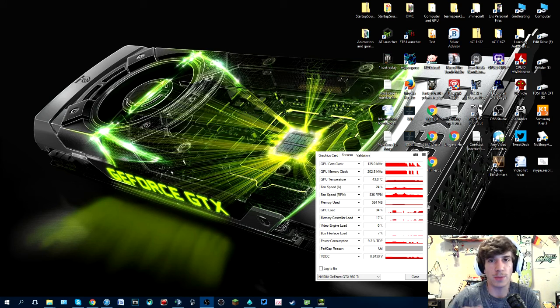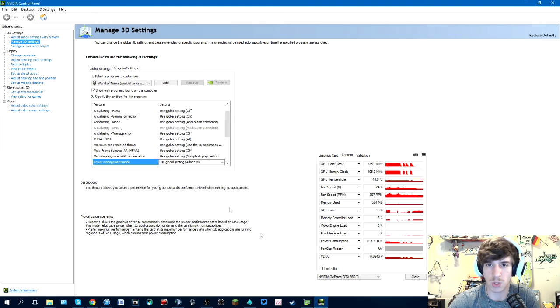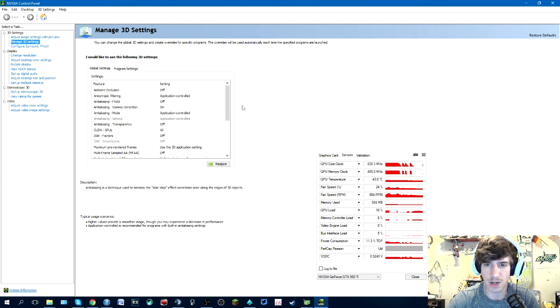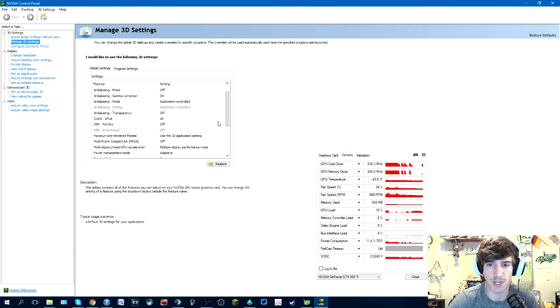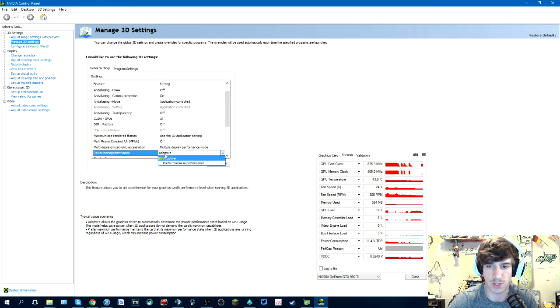A couple nights ago, I was playing World of Tanks, and I noticed that my megahertz on my GPU was significantly low. It was around 890 megahertz or so, and it was very choppy, very unstable, and was really bugging me, and I couldn't figure out why. Well, I went to look at my NVIDIA control panel, and in my Manage 3D settings, I have my power management set to adaptive.